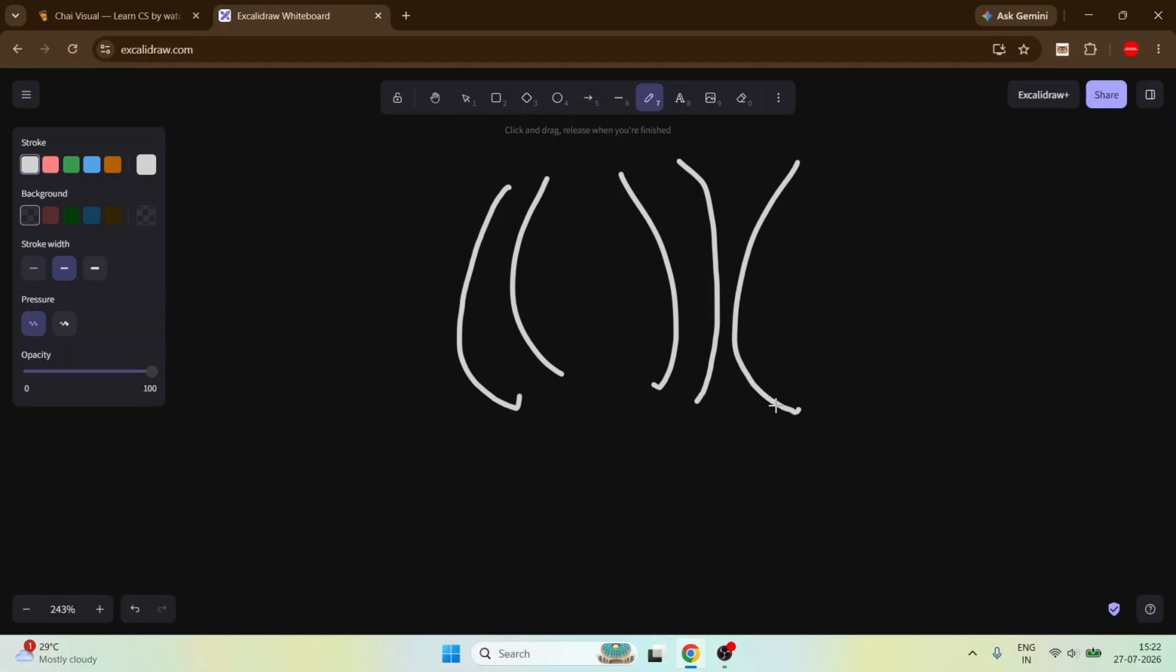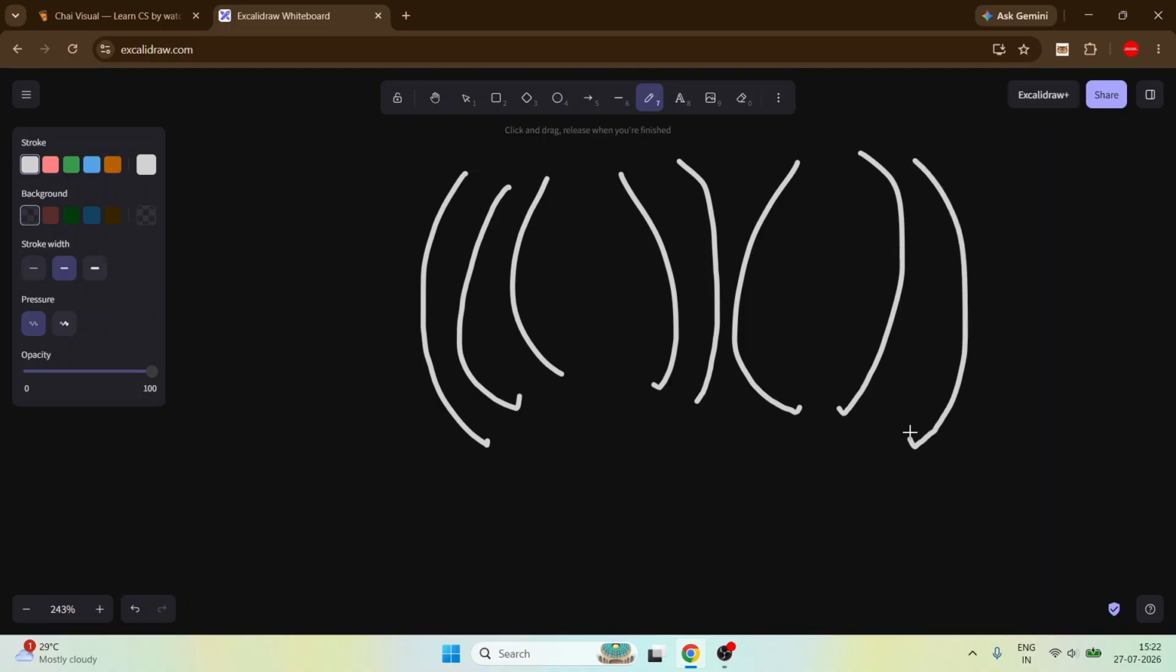So if we add this opening one here, this is also not well formed because this opening doesn't have any closing. So we have this closing braces here. Now this is well formed. So this is not well formed. Even if we got one extra here, this is not a well formed bracket. When we put a closing bracket here, then it is a well formed bracket. Okay, so this is our question.